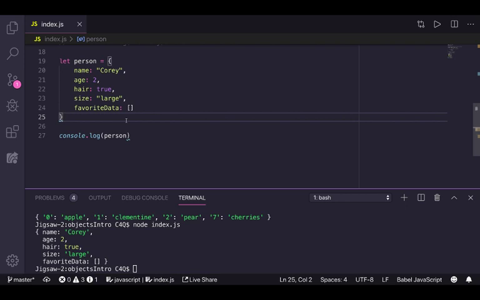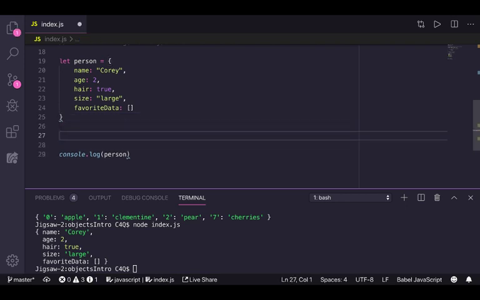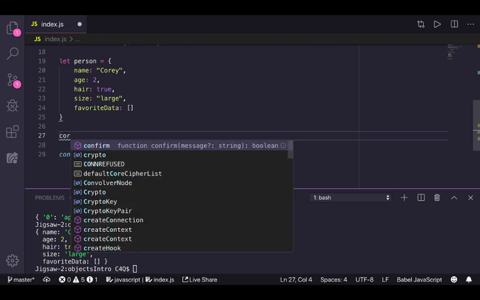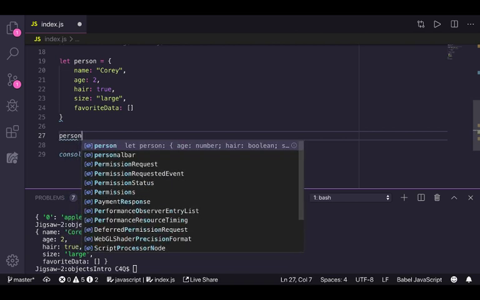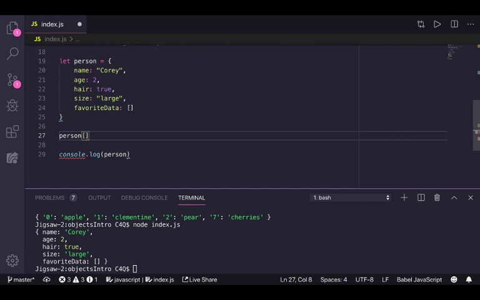So let's say Corey ages a year, right? I might say Corey, person, and then we key into it. So last time we keyed into it with the number because the number was our key. What is our key this time? Age. And what data type are our keys? Right, they're automatically converted to strings. So I'm going to say person, age.